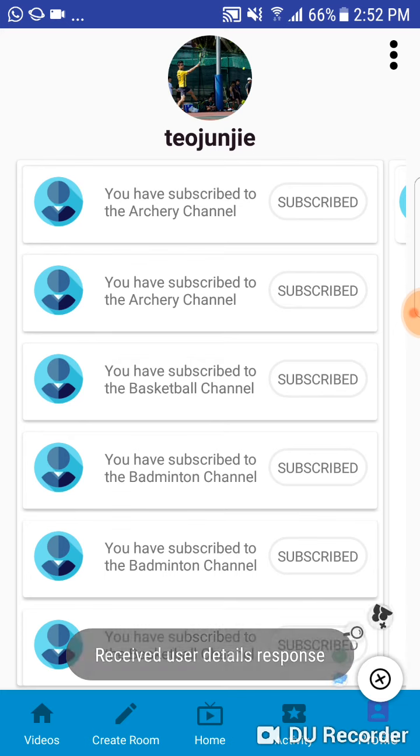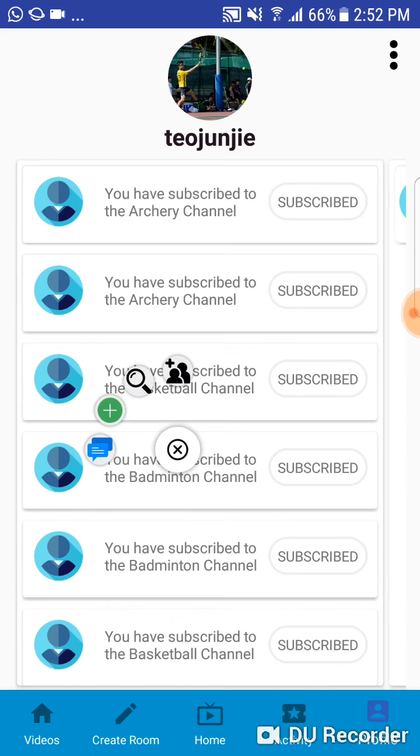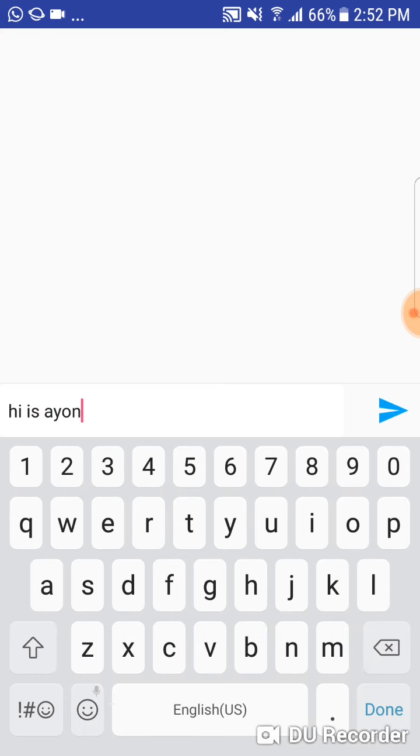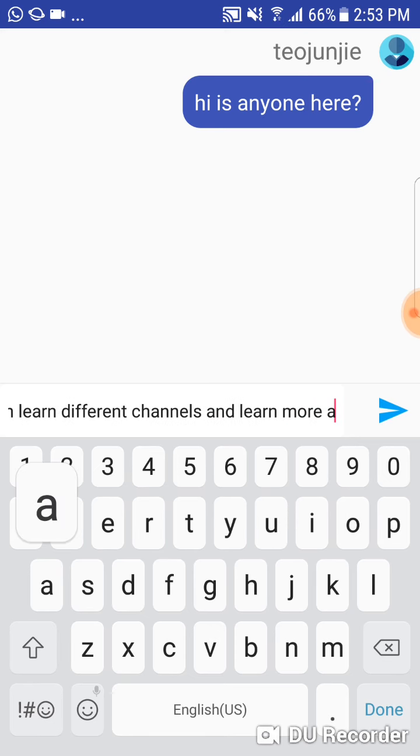Okay, so this is basically the app itself. If you want to talk to people in the global channel, which is everyone using the app, you can just simply click on the global icon that is provided by this movable floating action button. So you can go inside here and say, hi, is anyone here? We can learn different channels and learn more about them through here.